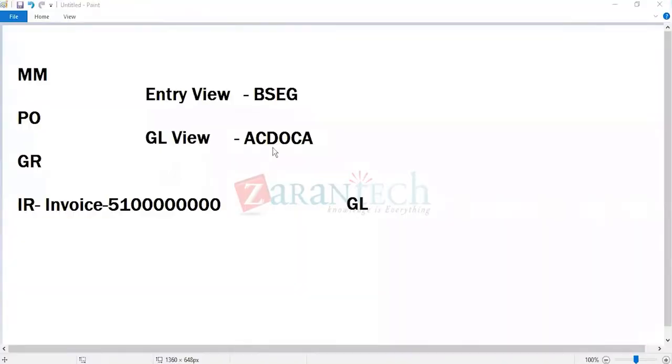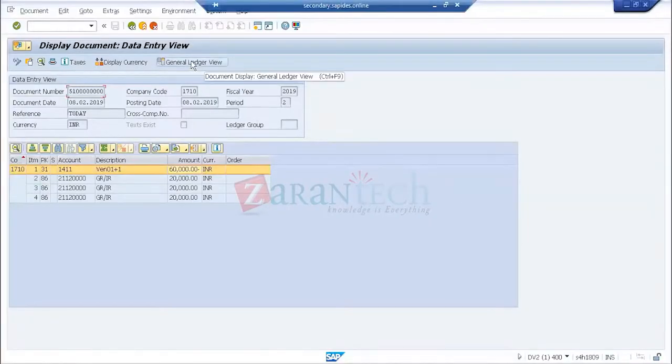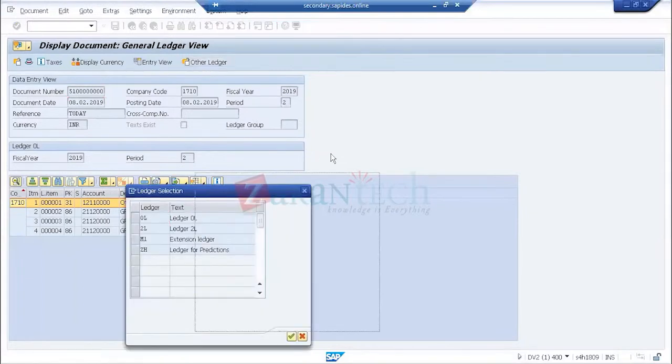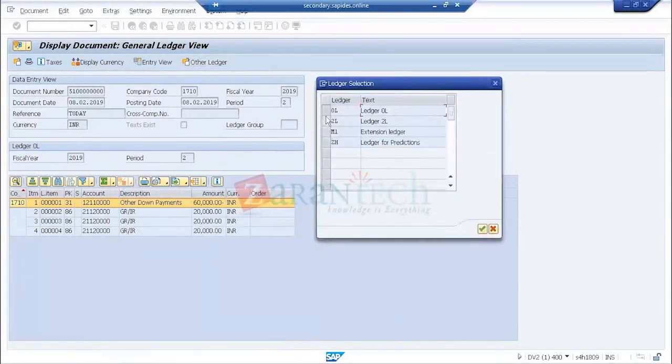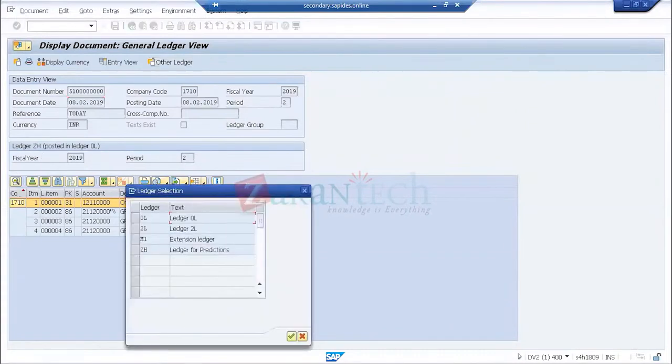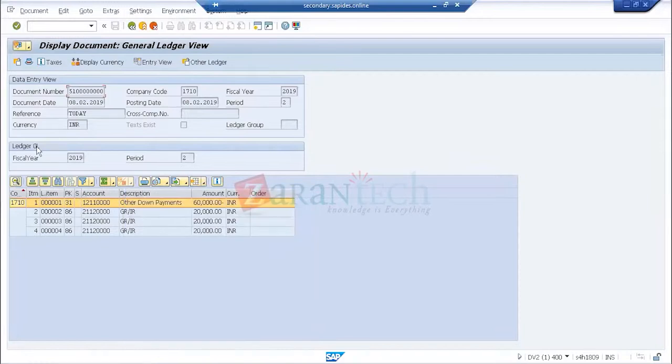And if I switch on to the ledger view, I can see here, ledger has come. The ledger is nothing but the OL. And I want to see what are all the other ledgers. So it is not only posted to the OL, it has posted to the 2L, M1 and ZH. So all these four ledgers have got updated. If I click on the OL and press enter, I can see that all four ledgers have been posted.